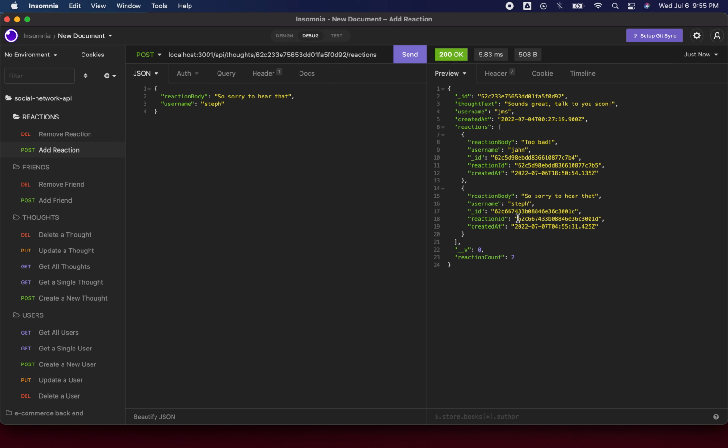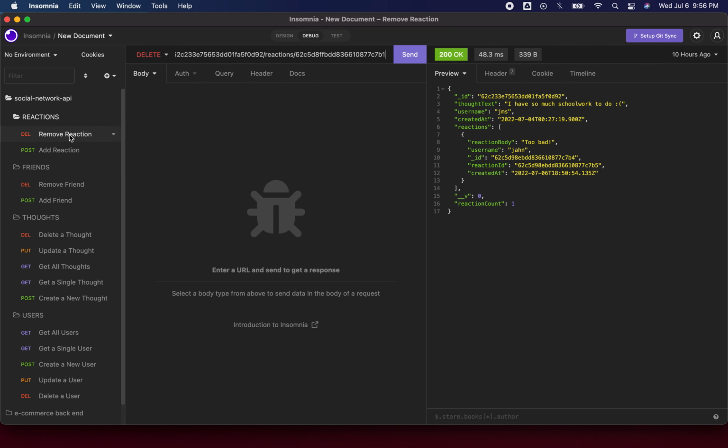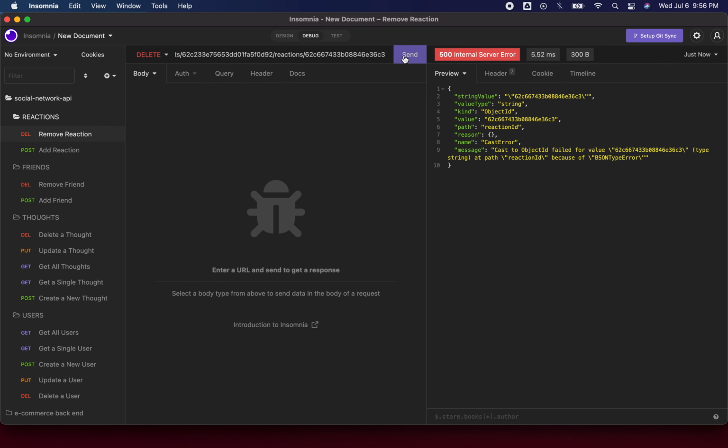Oops. My mouse isn't working well. Okay. And then go to my delete route, and then I'm going to put that at the end of there. And I got an error, so I probably didn't enter that correctly.